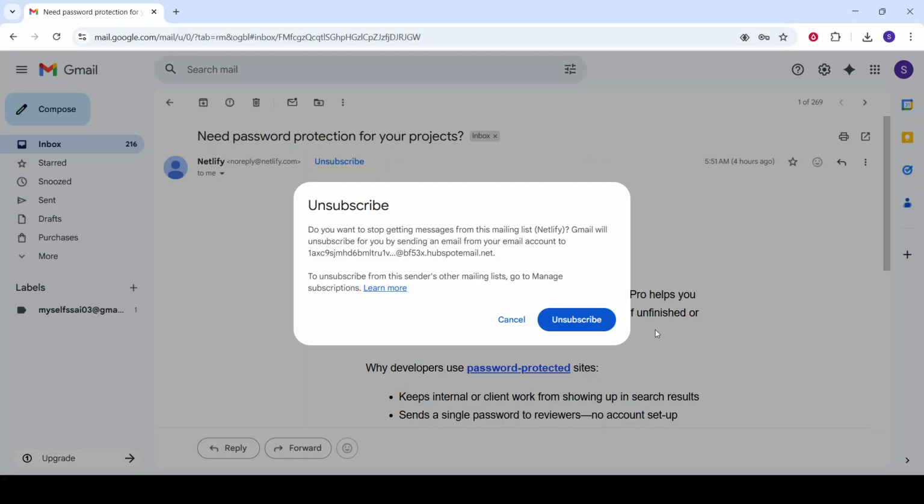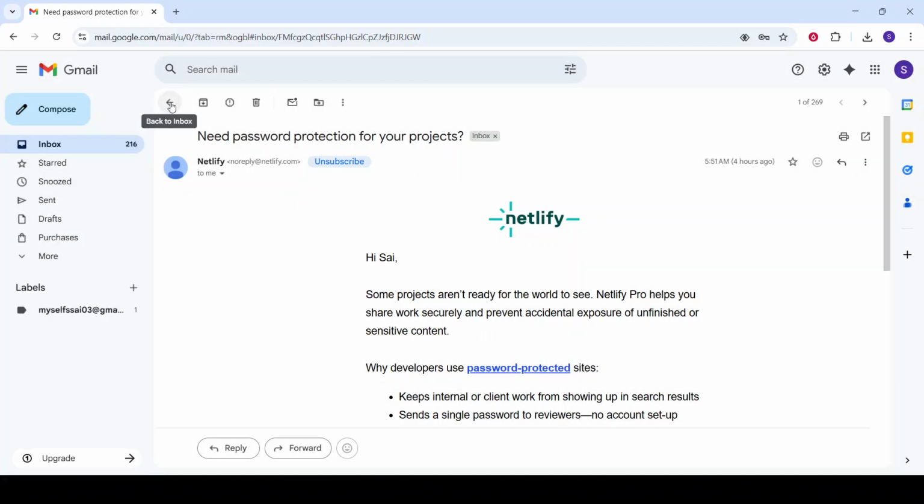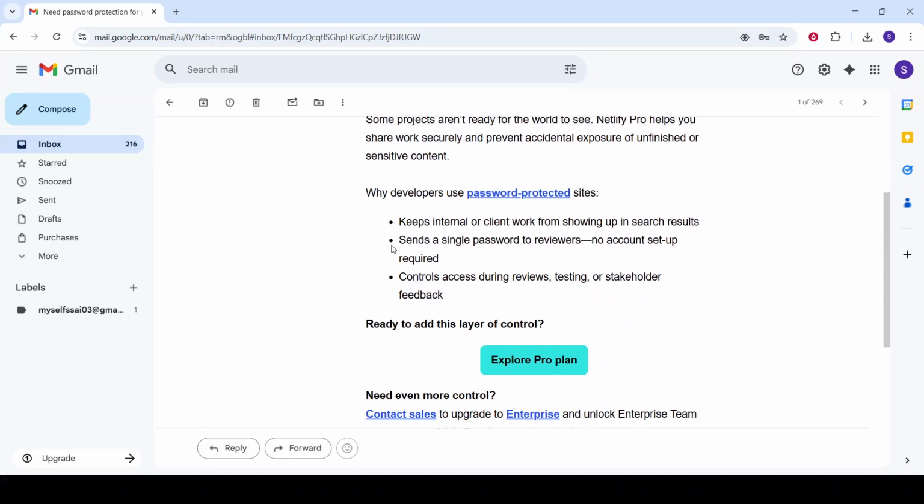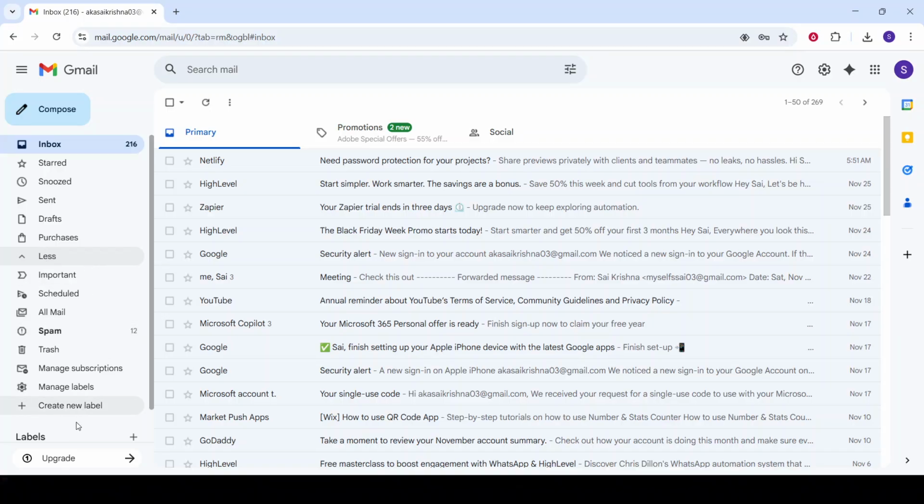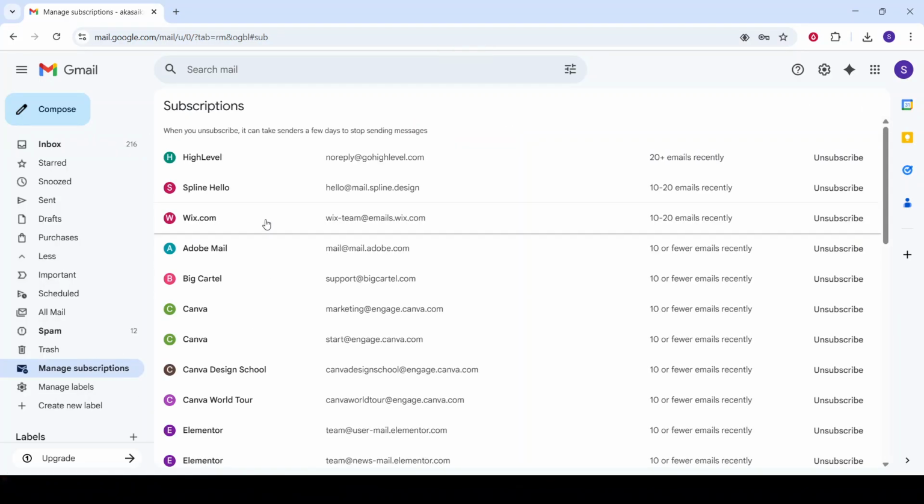To clean up faster, use Gmail's Manage Subscriptions feature. On the left side menu, click More, then choose Manage Subscriptions. This brings all your active subscription senders into one dashboard so you can review them at a glance.